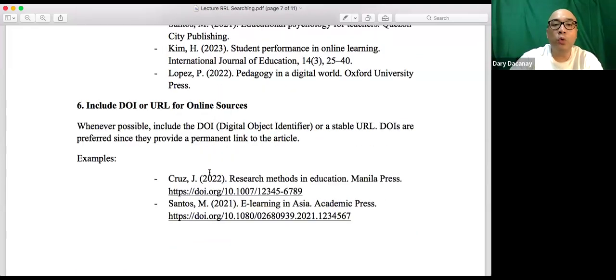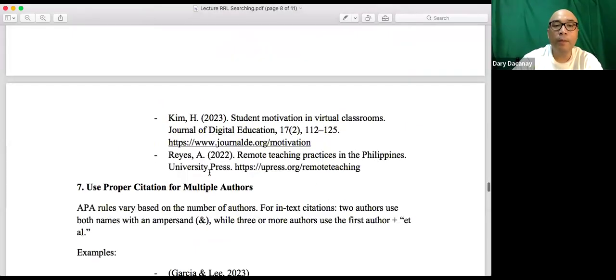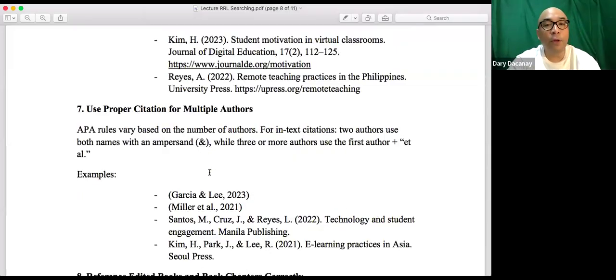And then you can include the DOI or the URL for online sources. Whenever possible, include the digital object identifier or a stable URL. DOIs are preferred since they provide a permanent link to the article. Now use proper citation for multiple authors. Okay, the ones I told you earlier, you use et al.